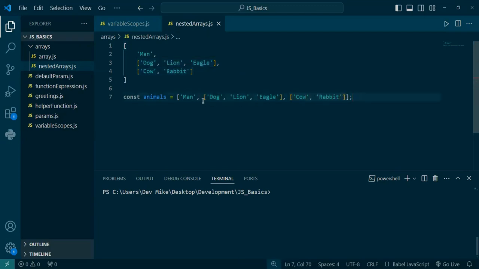These 2 arrays which are inside another array are each considered to be an element. This is an element of the animals array, even though it's an array by itself, and so is this. If you were to count the elements of the outer array, the first element, which is man, is going to be at index 0. We have a 0 index based system in arrays. The second element, which has 3 elements inside it, is at index 1. The third element, which has 2 elements inside it, is at index 2.